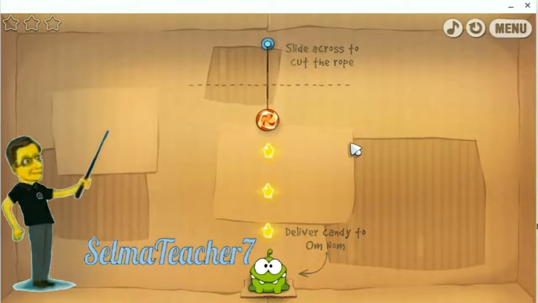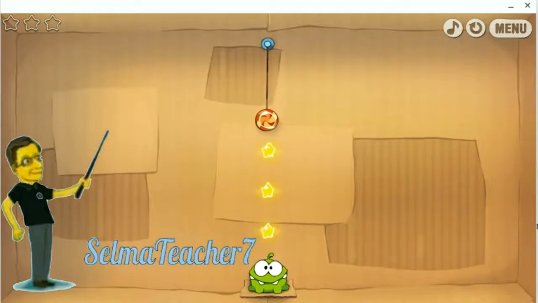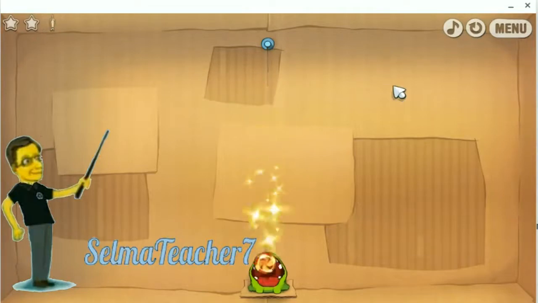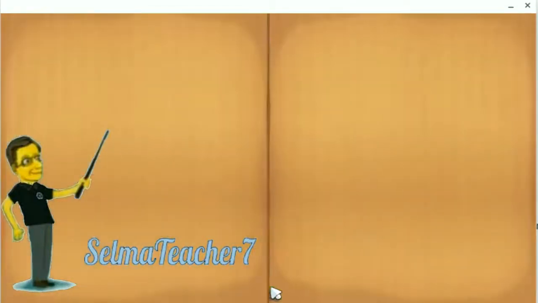Now, Cut the Rope is a really good tool that shows you or teaches you how to use your mouse. So I've actually used this with senior citizens who have never used the mouse before. So in order to cut the rope, you drag across it. So you hold the left clicker down and you drag across it there, and you feed this little creature.